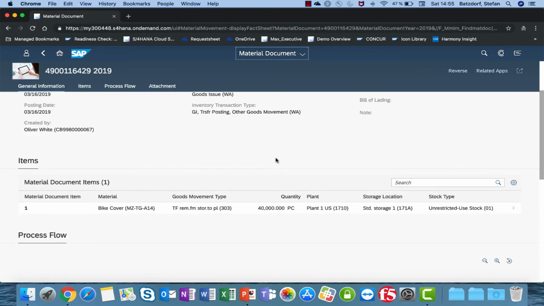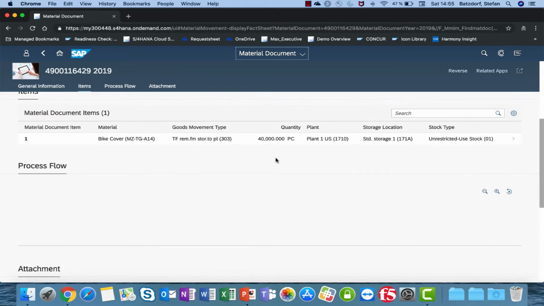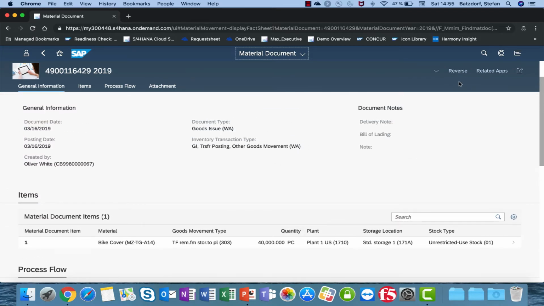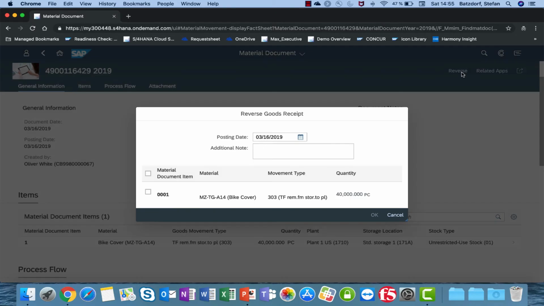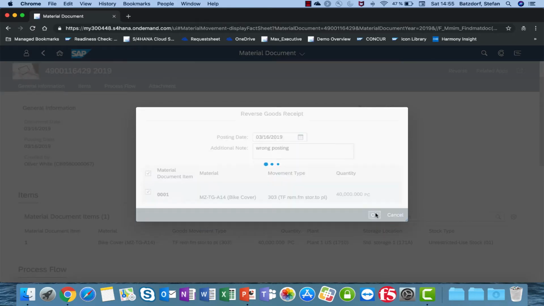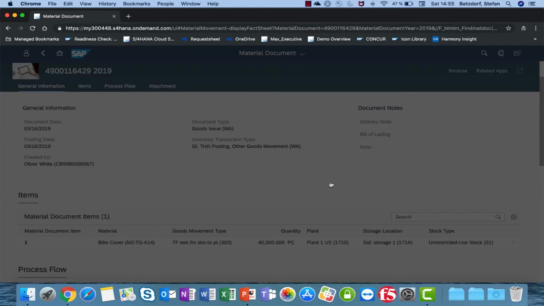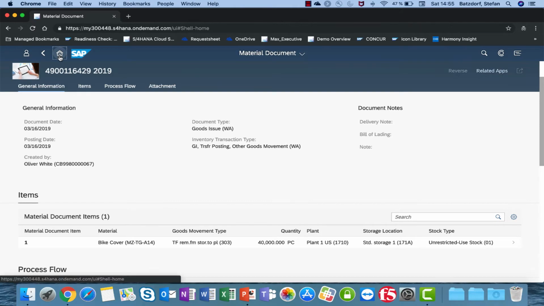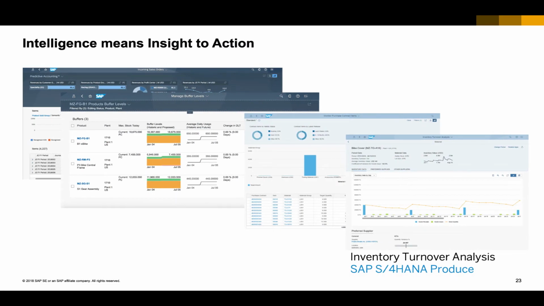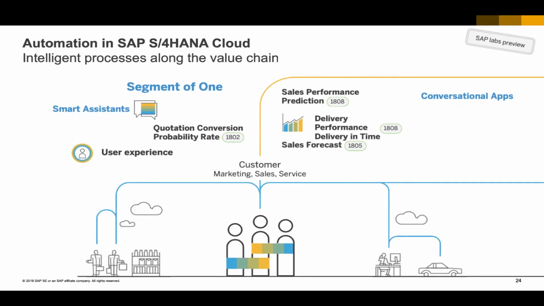So I see what has been done with the goods issue. I would also see the process flow. And I can even also undo it and reverse it. So wrong posting because of demo cases. And I can even also do a reverse and move it back, because not a physical movement has been done. Good. That's about examples of how to steer your company.